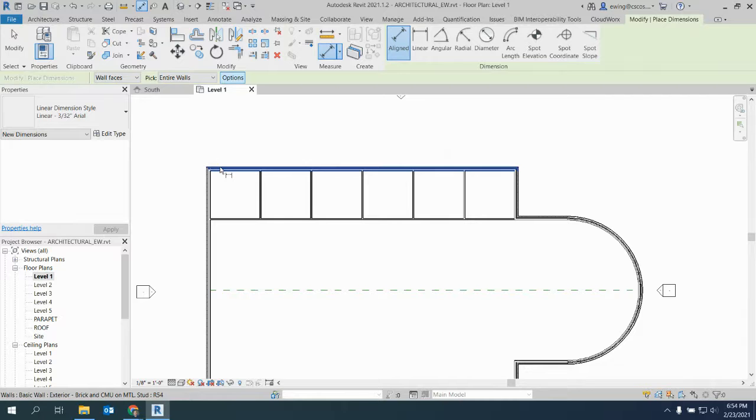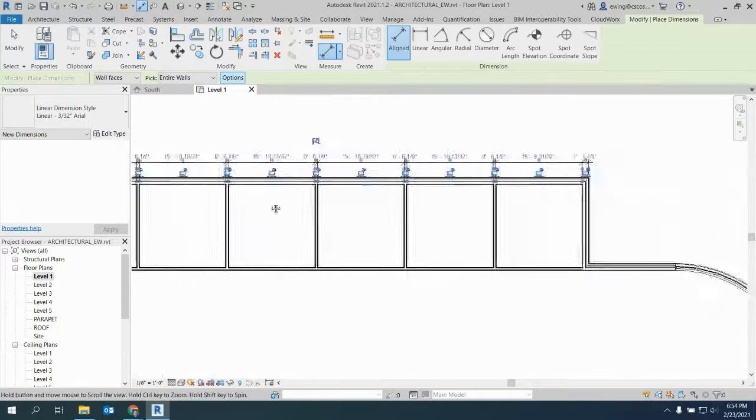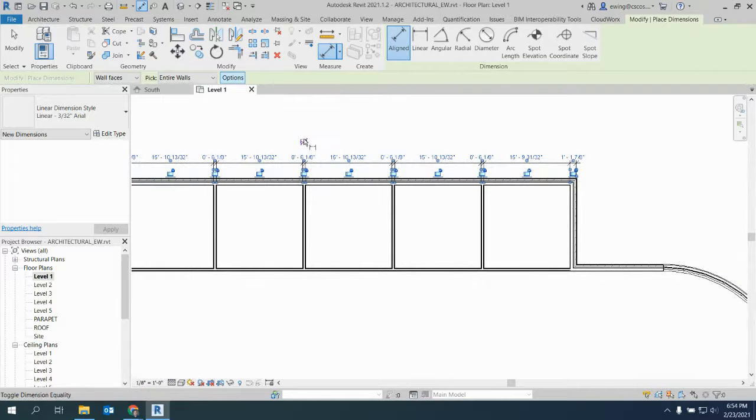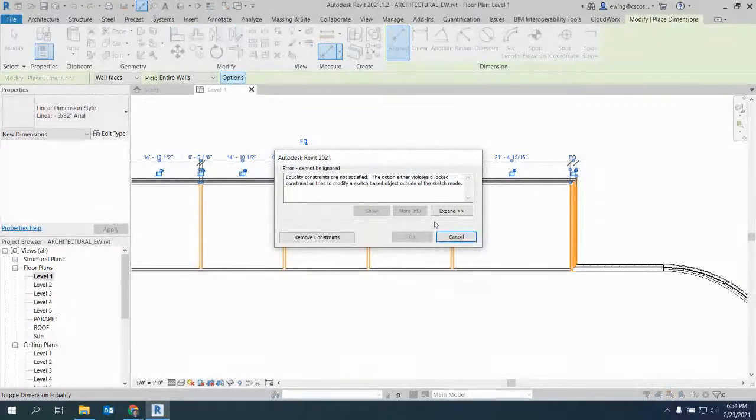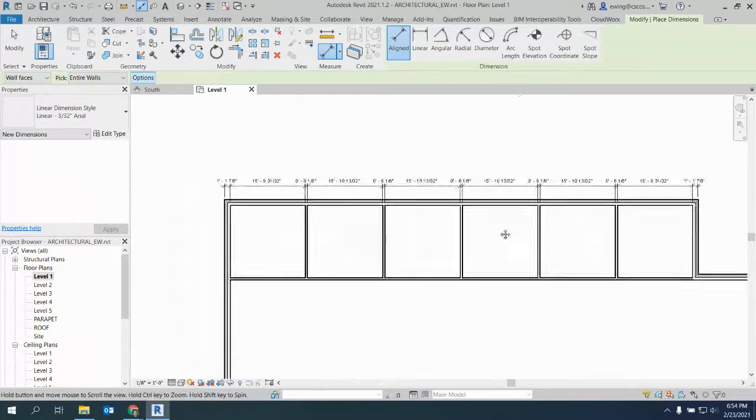Now I'm just going to pick this wall and place a spot right here. Yeah, so the middle one was a little bit off just because of the thickness of this wall. I don't think you can equally space those anymore. So we can dimension these like that.